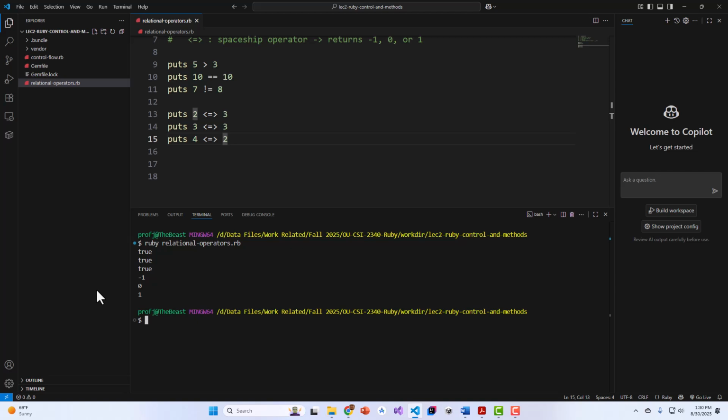So 5 greater than 3 is true. 10 equal to 10 is true. 7 is not equal to 8, so that's true. And then we have 2 compared to 3. It returns a -1 because the thing on the left is smaller than the thing on the right. It returns a 0 for 3 spaceship 3, because they're equal. And then it returns a +1 for 4 compared to 2, because 4 is larger than 2. All right, pretty cool.